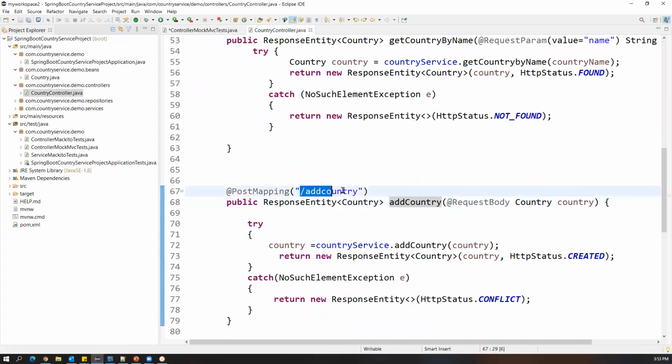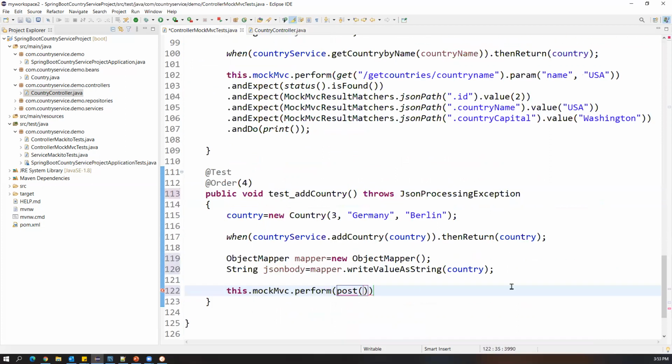So what is the post call? This is the URI that we need to specify in the post. We also have to specify the body; we have to send this JSON body along with the post request. So import this post first of all. How can we specify the body? The perform method is not completed with this call alone, so we have to send the body along with this post request.